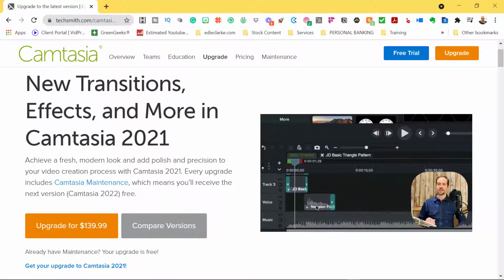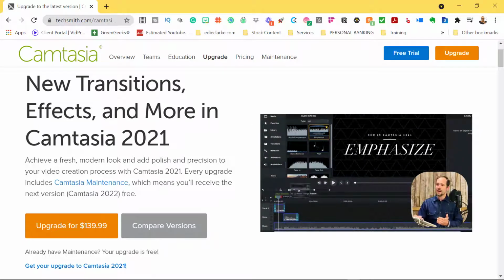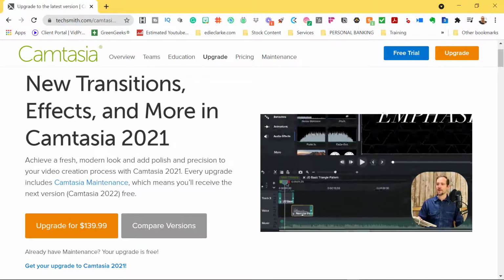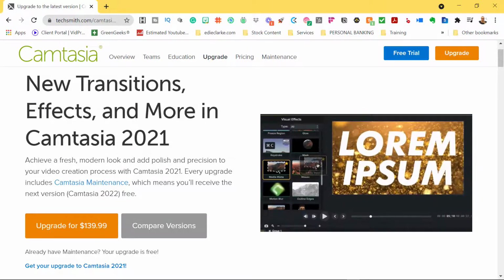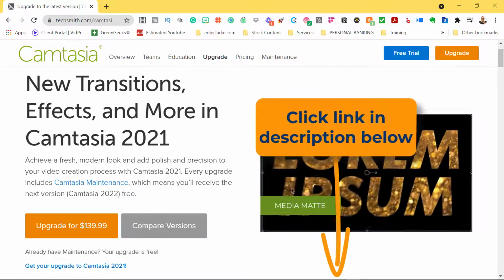With all these cool updates packed into one small package, Camtasia deserves its spot on my list of favorite video creation tools.